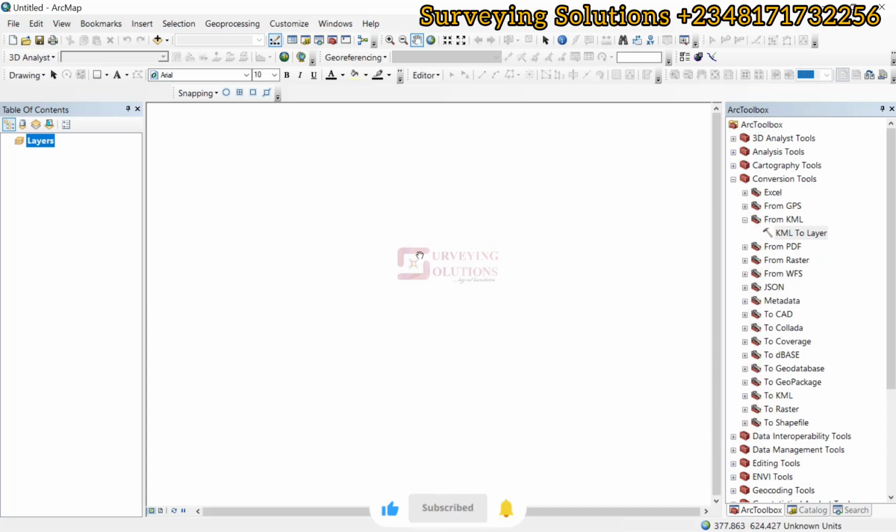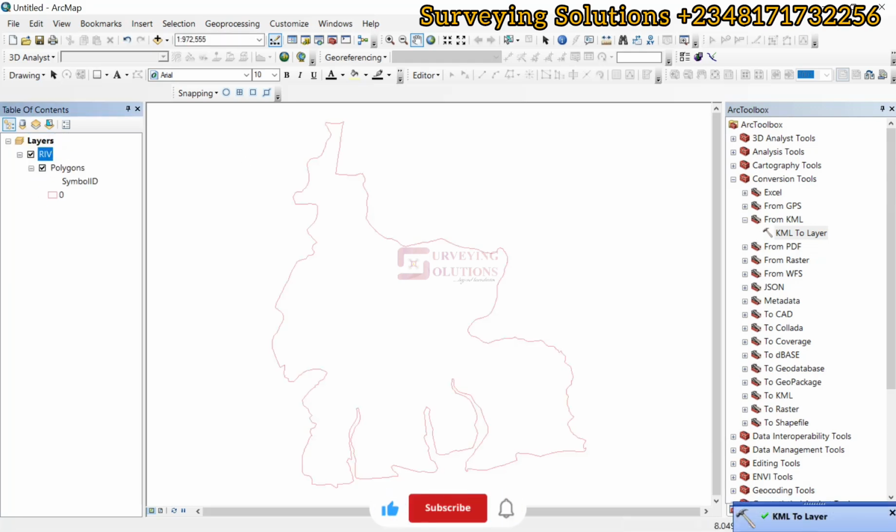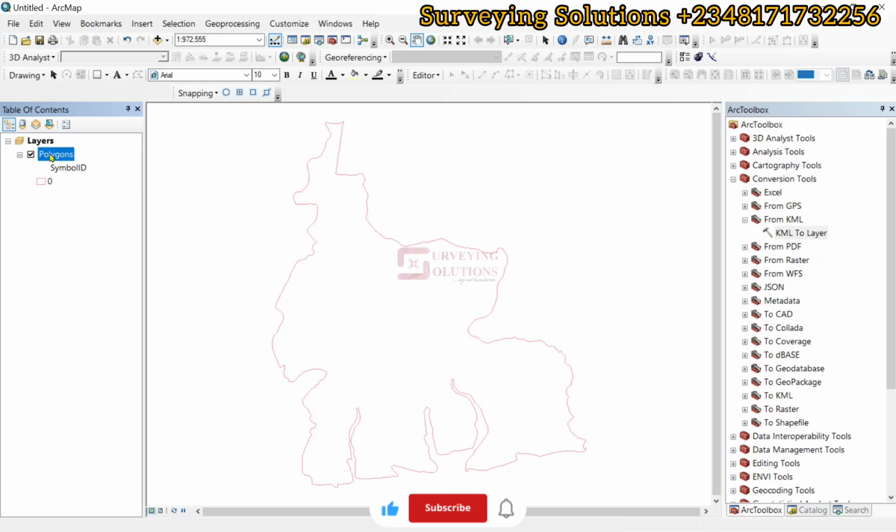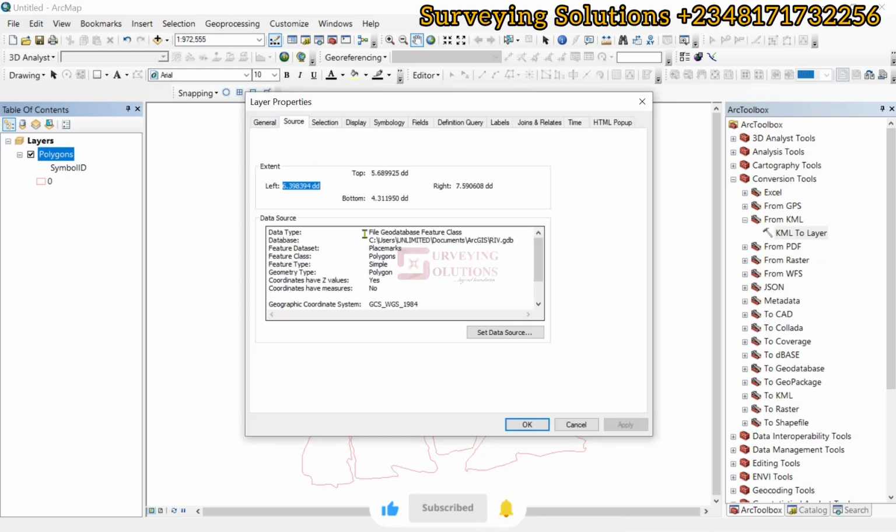The process has started, and we'll have our layer in the layers panel very soon. Good. We have the success report, and we can see the file has been loaded. We can decide to ungroup this, since we don't need it as a group. Under the polygon, if we double click, we can see that the property is now a file geodatabase feature class, right? Good. Not a KML file again.